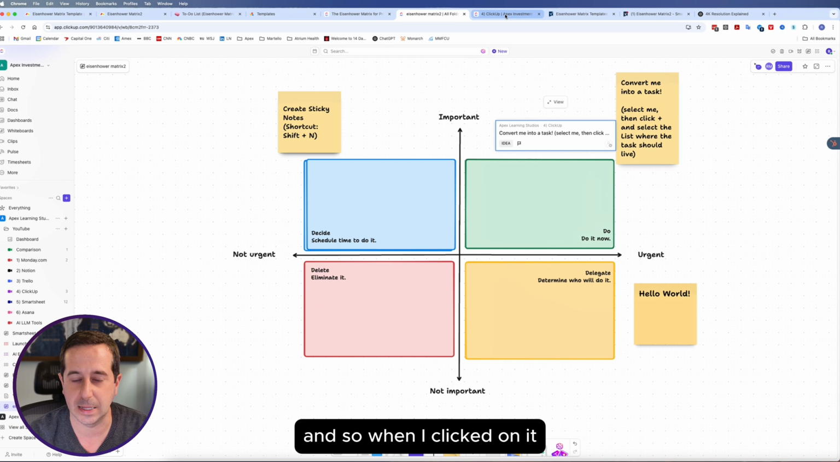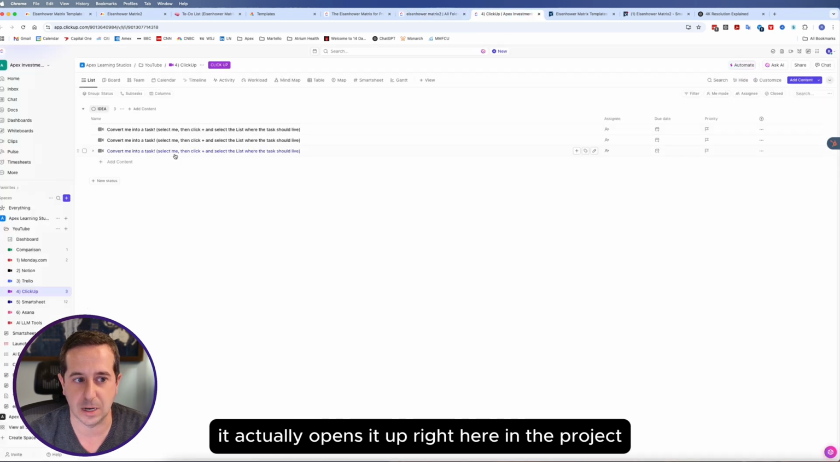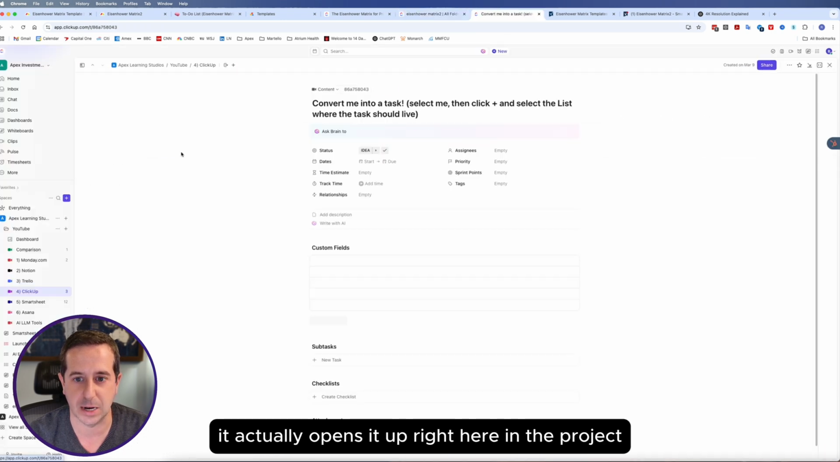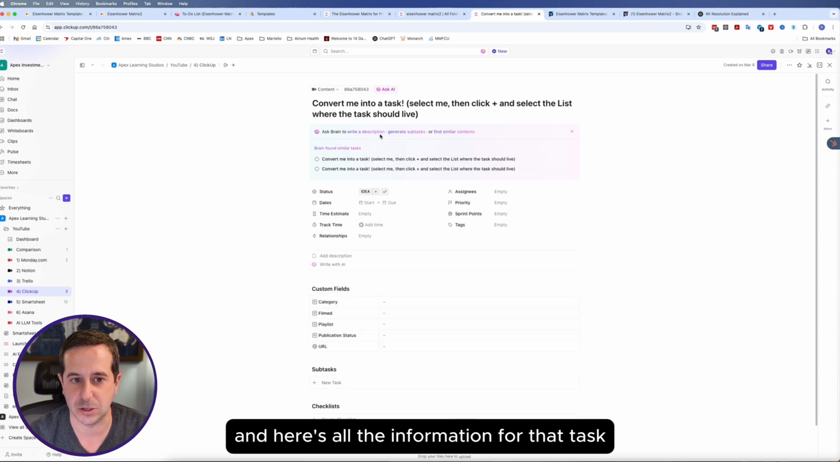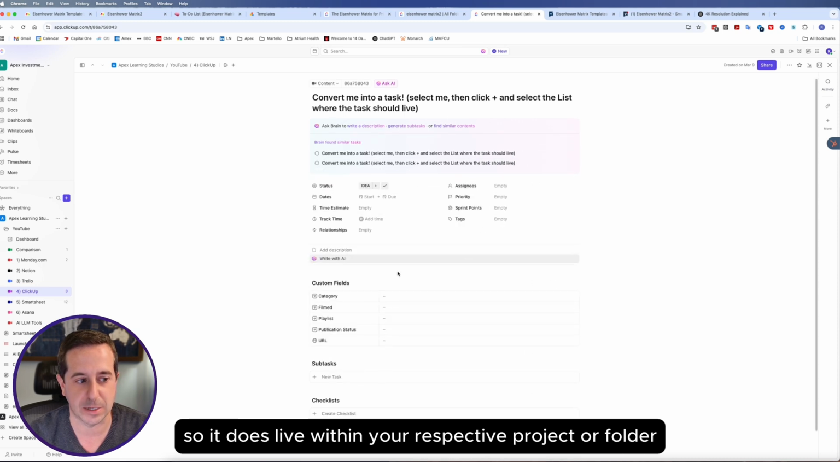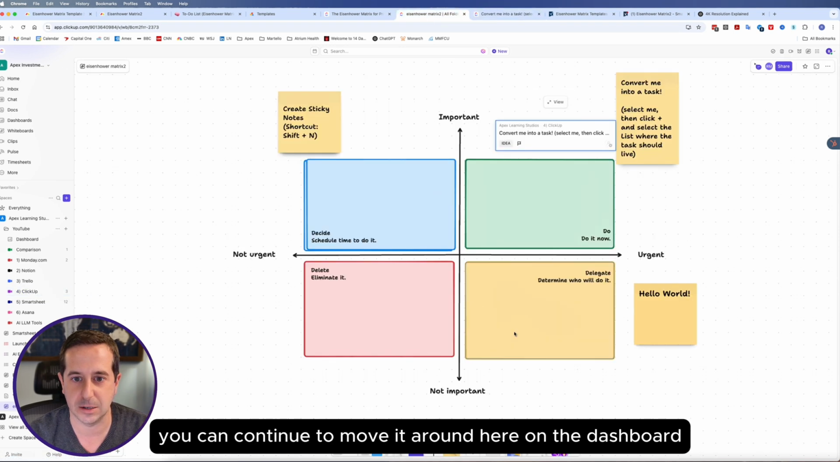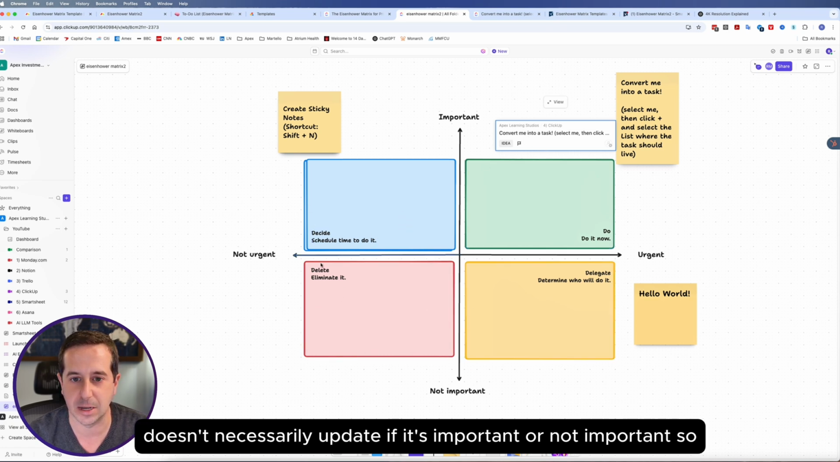When I click on it, it actually opens it up right here in the project, and here's all the information for that task. So it does live within your respective project or folder. You can continue to move it around here on the dashboard, but when you do that, it doesn't necessarily update if it's important or not important.